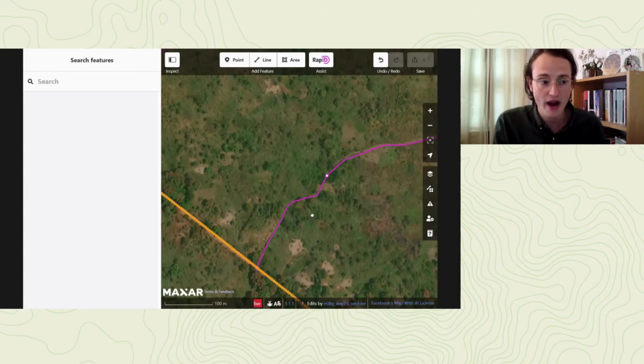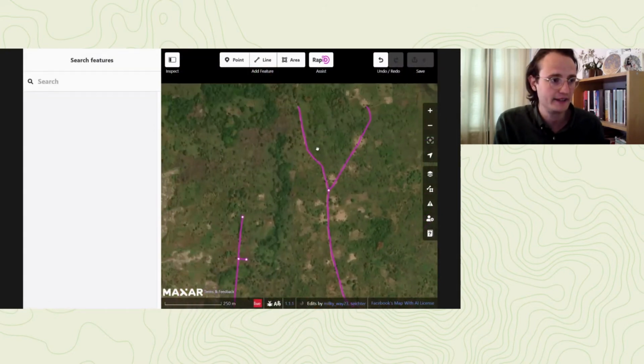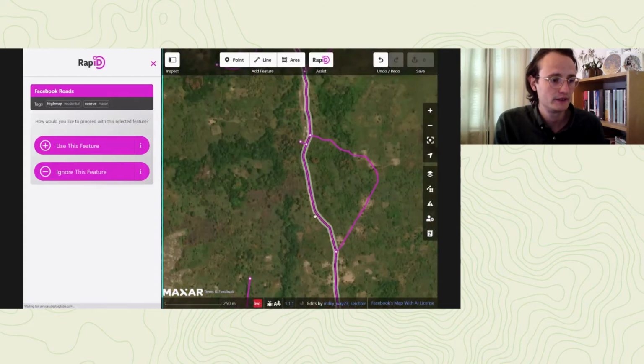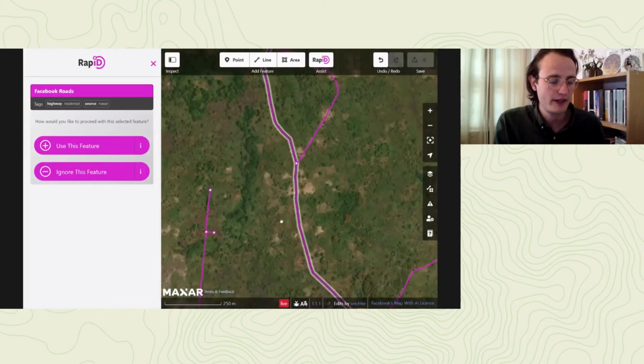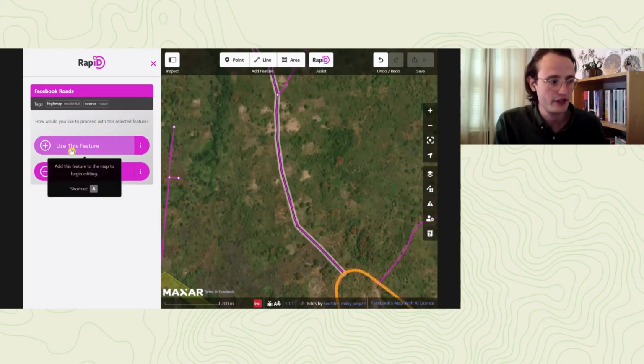But for the roads that you actually want to add, for example, the one up here, which I do want to add, you need to left click on the feature and then choose to use the feature. And you can see that in the upper left-hand corner of your screen.